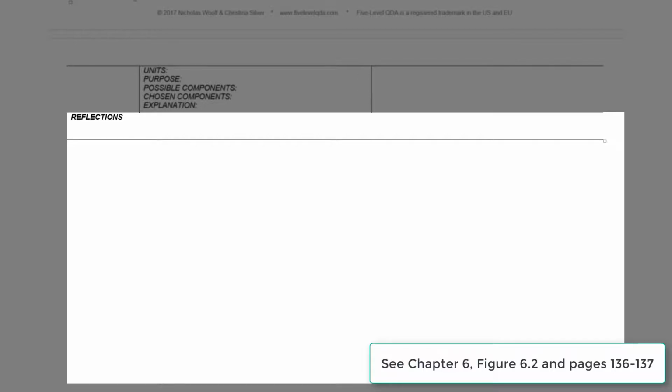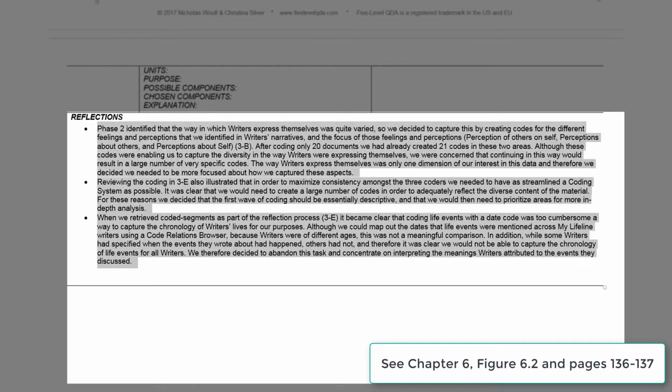So again, I'm going to pop in the reflections for this phase, which includes the other tasks that were accomplished, not just the one we've translated in this video.